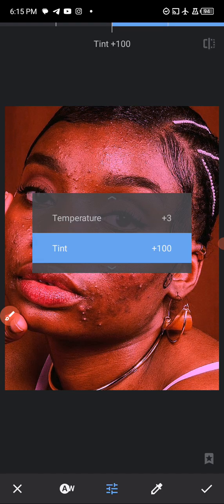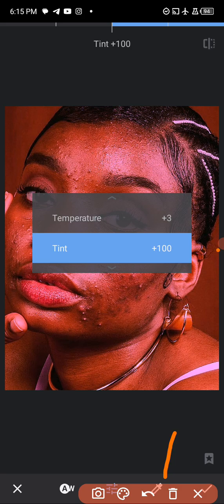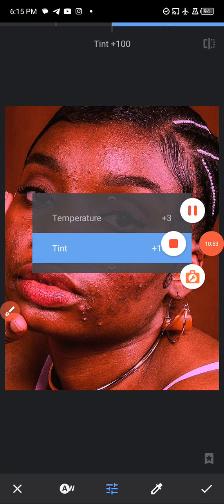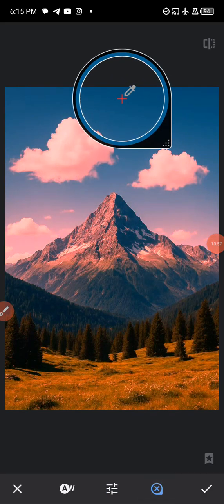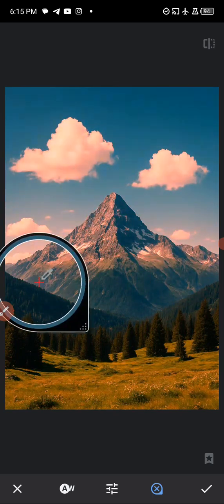The next one is the eyedropper. This eyedropper is to pick whichever part of the picture you want to focus on. So I'm going to change the picture so you can see it better. Alright, so here we are. Now I'm going to go over to the eyedropper. I'm just going to move it around. So I want to focus on the clouds.